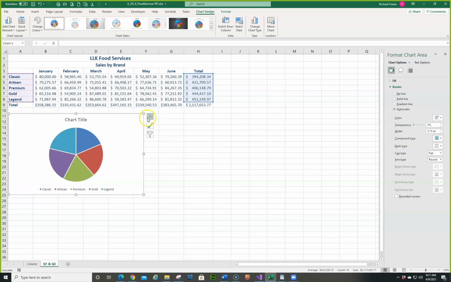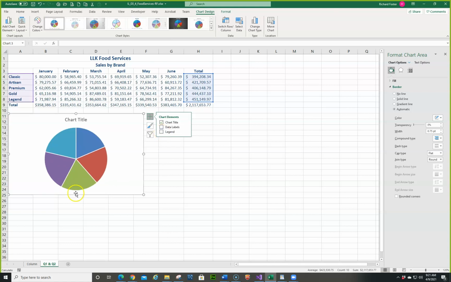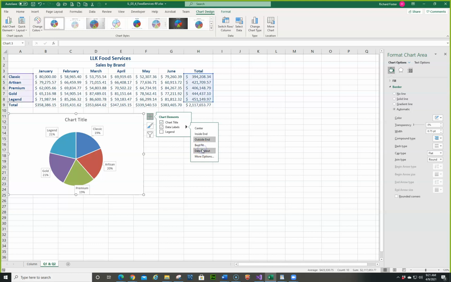So again, we click on the plus sign here. Here, let's get rid of legend. And notice that disappeared on the bottom. And then we're going to do data labels. And we're going to do callouts. That is C.